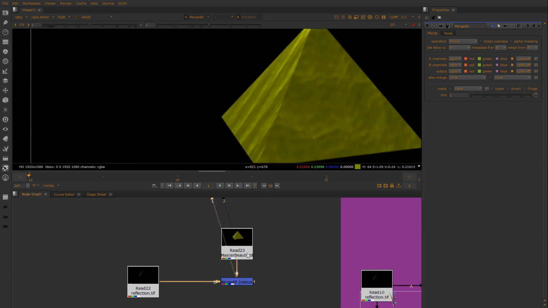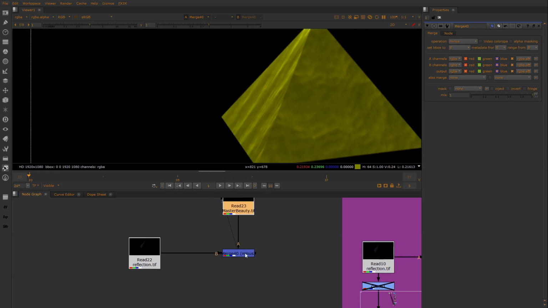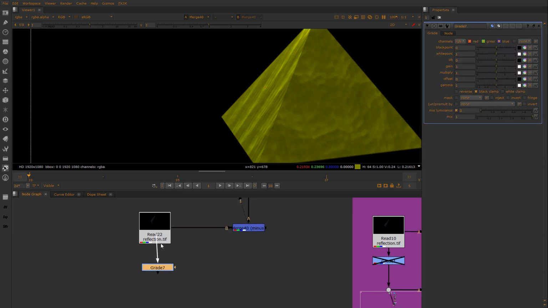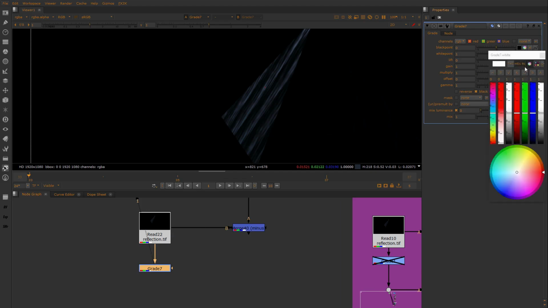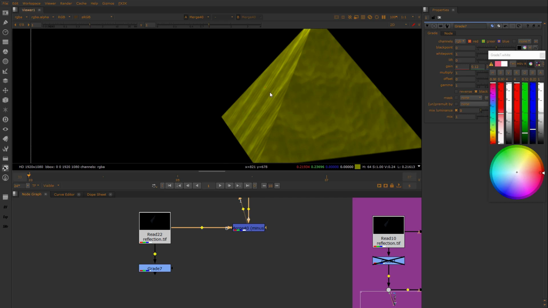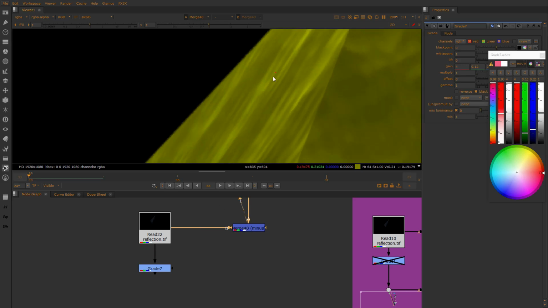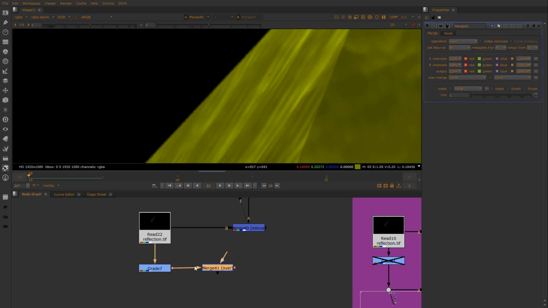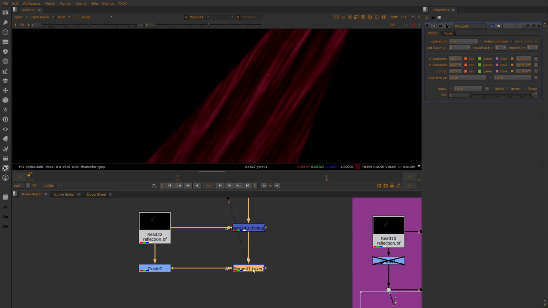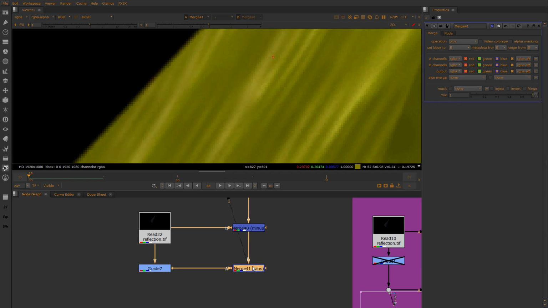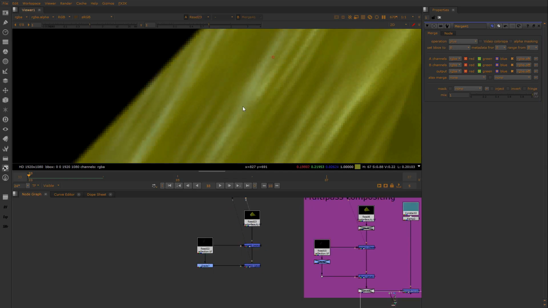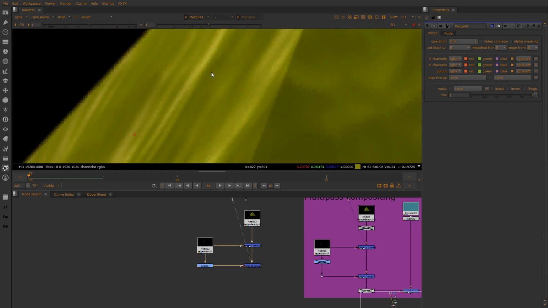So why do we want to minus it? Because now, since we minus this, we can separately grade this pass. Let's say I wanted to change the color to reddish, something like that. And since this is minused, because as I said, it doesn't contain the reflection pass at all, I can reintroduce it back with a plus, but this time it's graded. So you see the difference here and here. We have only affected the reflection pass and nothing else.